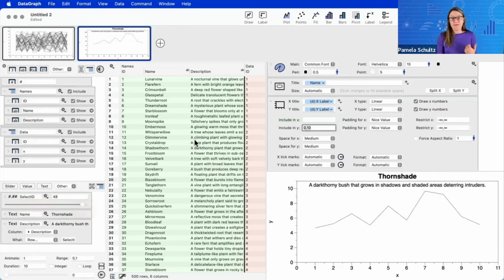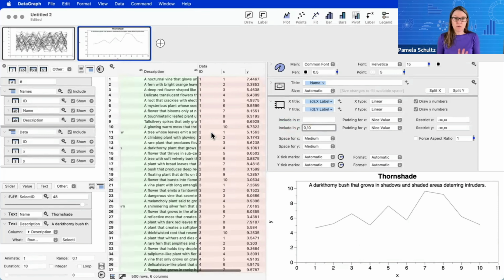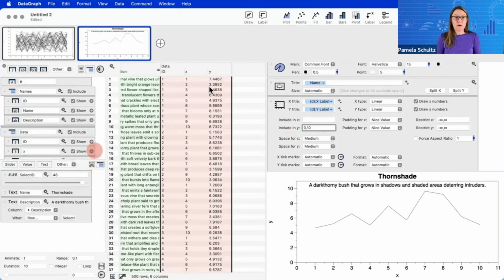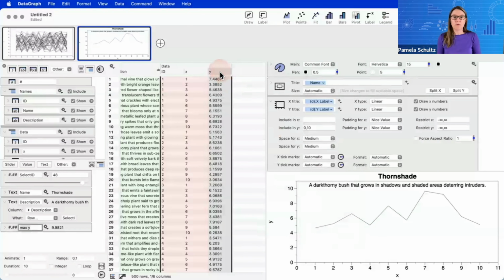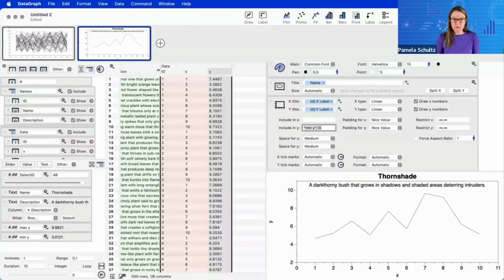The way I, in fact, did this in the example file is I used variables for these, and you can do that. That makes it just a little bit more dynamic. So what I did in the example file is I went to my Y value, and I right-click on here, and I can say number from column, give me the maximum, number from column, give me the minimum, and I can use these variables as what goes in this include in Y here. So I could remove the spaces, but we'll just leave them in there, I can put the min Y and the max Y.